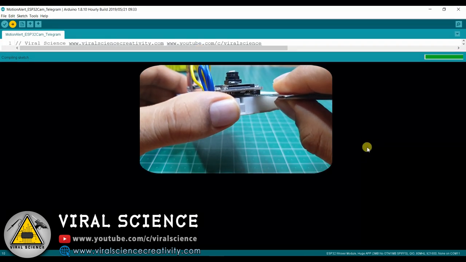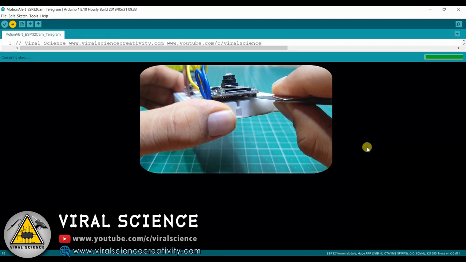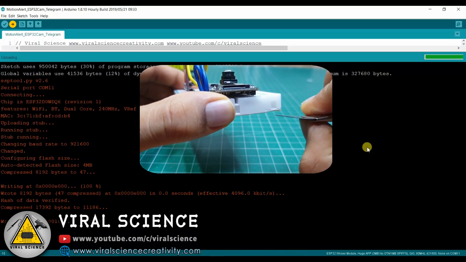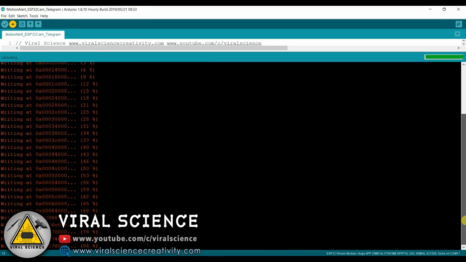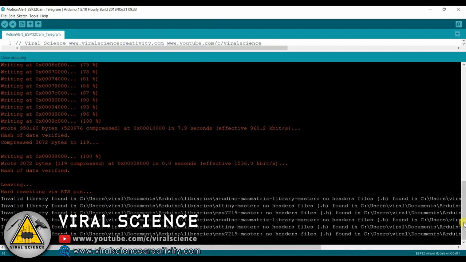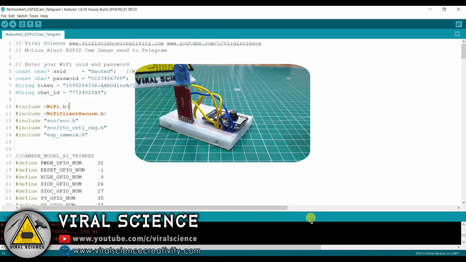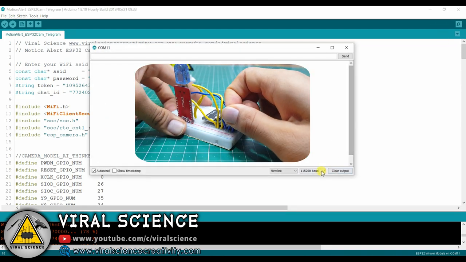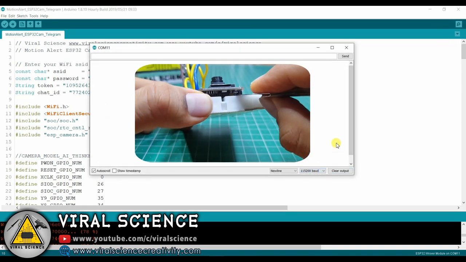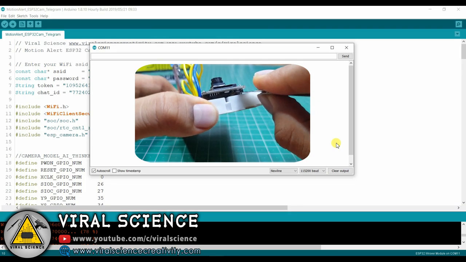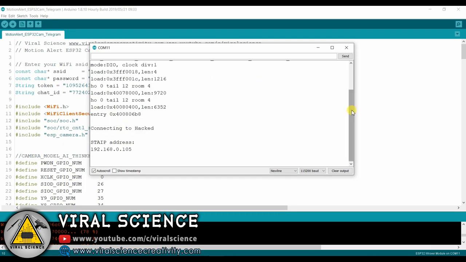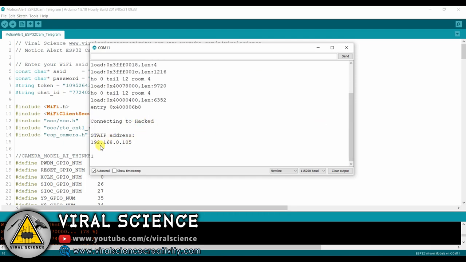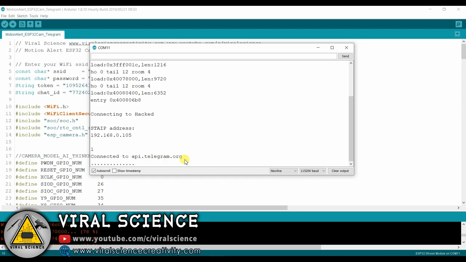When your compilation is done, press the reset button, which is on the other side of ESP board. Now the uploading of the code has started. After uploading is done, you can open the serial monitor. Remove this jumper from IO 0 and ground, select the baud rate, and then press the reset button. You can see all the details on the serial monitor. It's connecting to our Wi-Fi, and an IP is being generated.